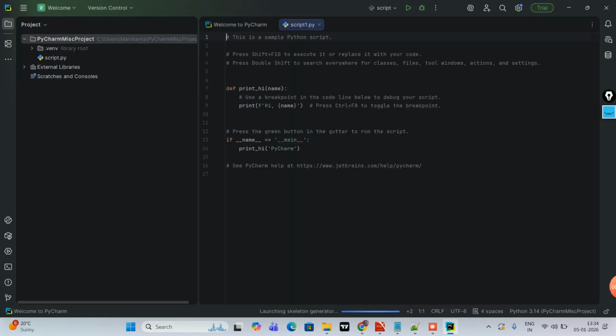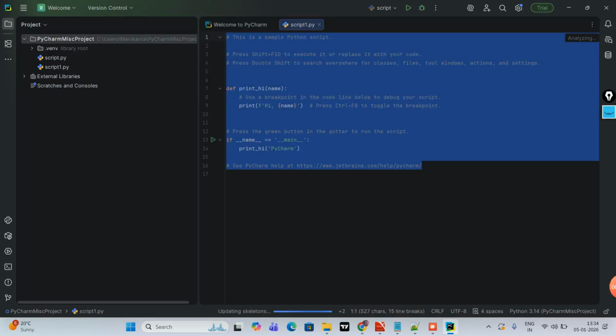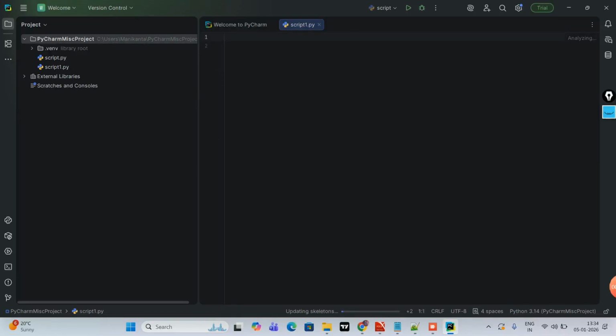Okay. So you can see something has opened up here. So I'm just gonna select all and press the delete button to delete everything. Now the name of the script is script1.py. .py is nothing but the Python extension. Let's say when you write a C program, then you have .c, right? That is the extension of the script for a programming language. The same way in Python we have .py. Okay. So this is the Python PyCharm IDE environment.